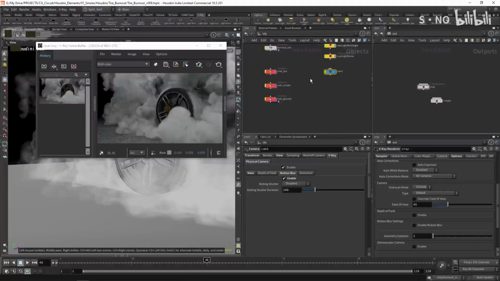What else? Now we're going to stop here. We have our scene ready to go. In the next lesson, we're going to have a look at an issue that we're going to find with the motion blur for the tire.